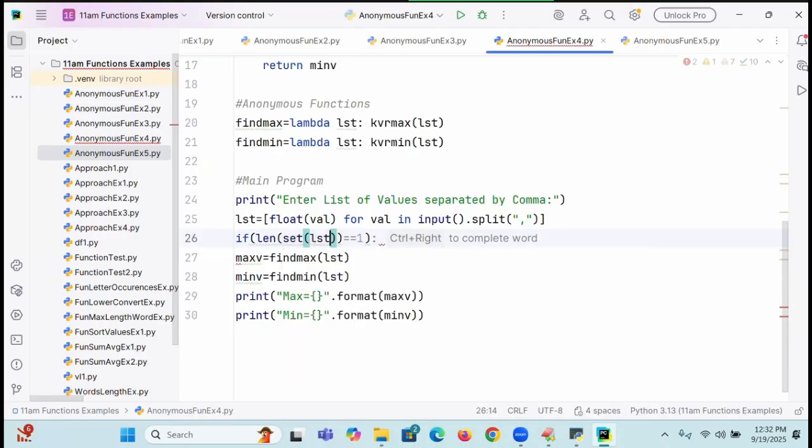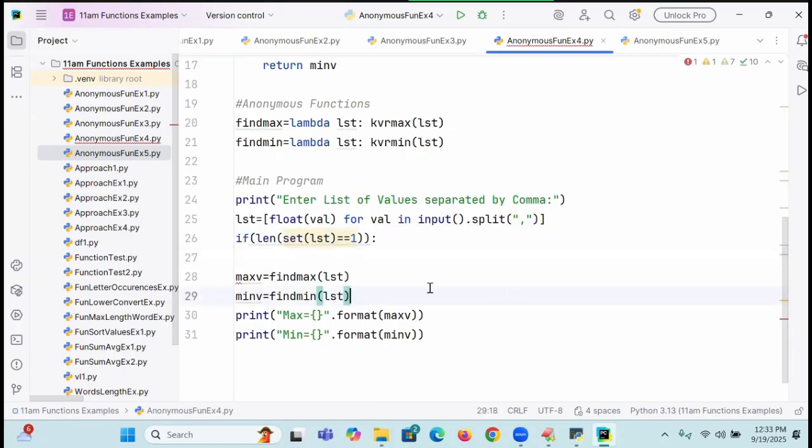If len of set of lst is equal to 1. I am converting this lst into which type? Set type. Set allows which elements? Unique elements. So set will contain how many elements now? 1 is equal to 1.